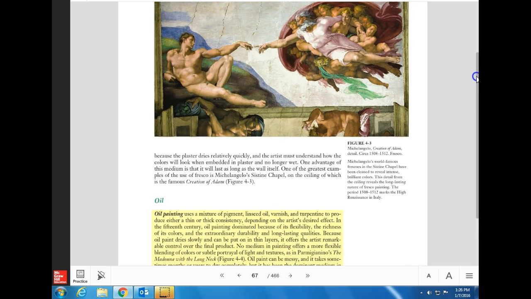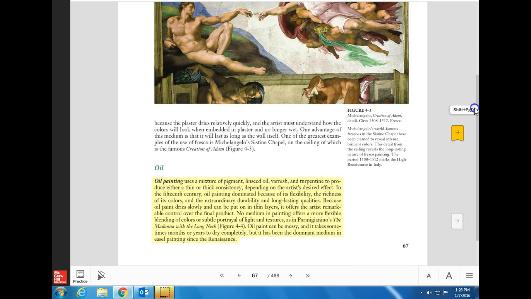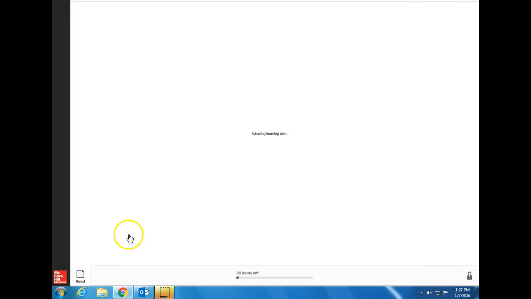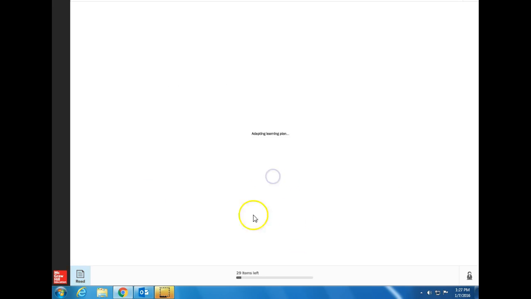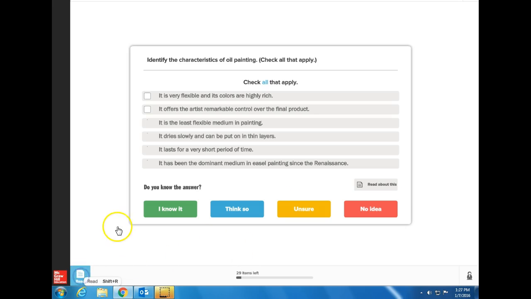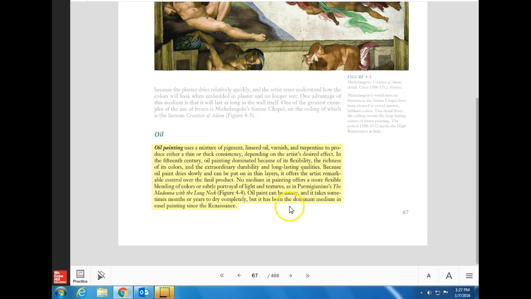The famous Creation of Adam in the Sistine Chapel was done in fresco. So you go along and you go, okay, I'm ready to answer the question. You can do it this way like I am, read a little bit, then answer the question. We just learned about fresco, dissolved in lime water. Or you can go through and read for a while and then see if you remember it. If you're not sure, you always have that read about this. If you get ahead of yourself, you can go back.